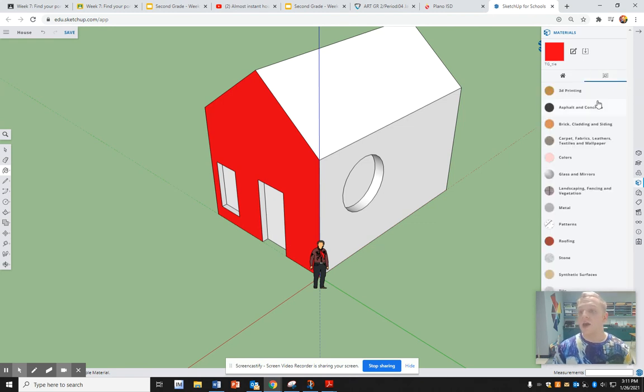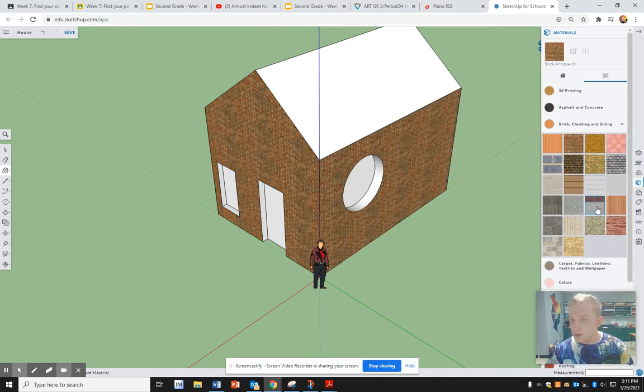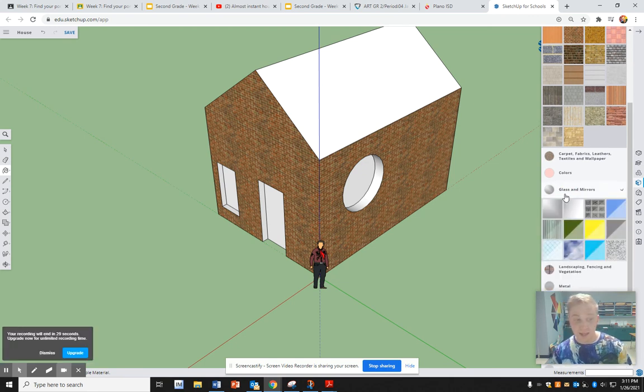Up here it has a little magnifying glass. Let's do some brick on the outside. Click, click, click. There's some really cool ones. Maybe you want glass. Glass is really interesting. I can click and I can add glass or like metal.